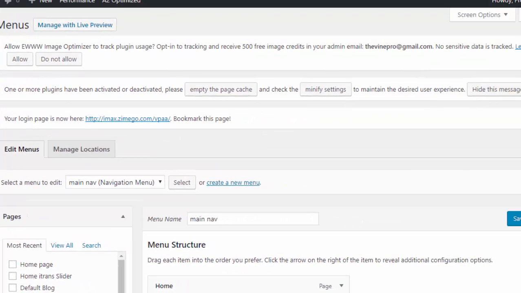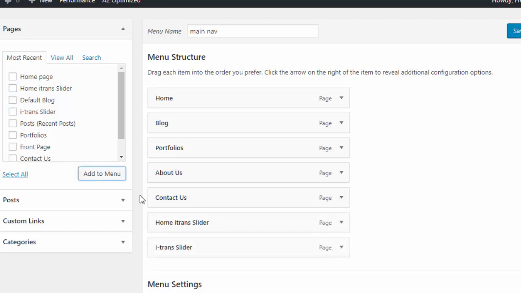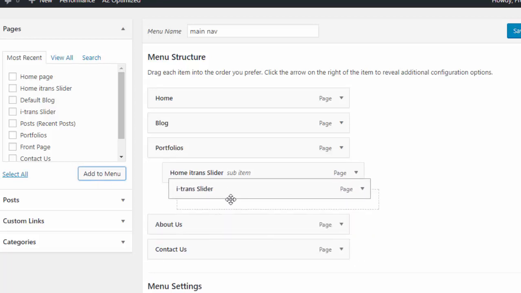I'll just add something so that we understand how it looks. Let's say I move this and I move this. Add it to menu. I just want to use it to show you how the drop down menu looks. And I move this under portfolios. And I move this under portfolio. You see, I shifted it a little bit inside.